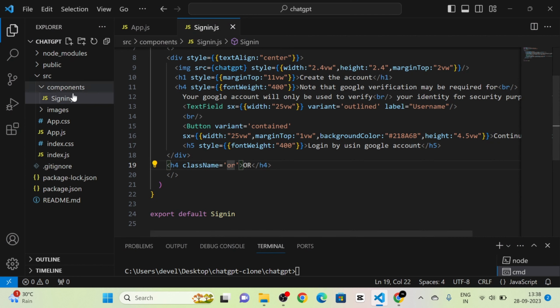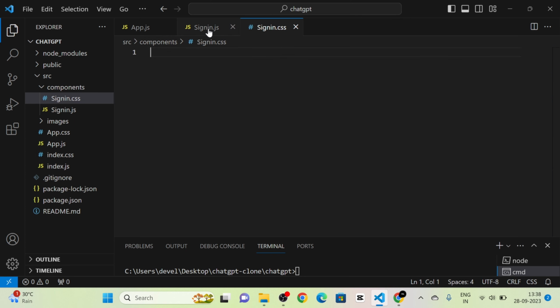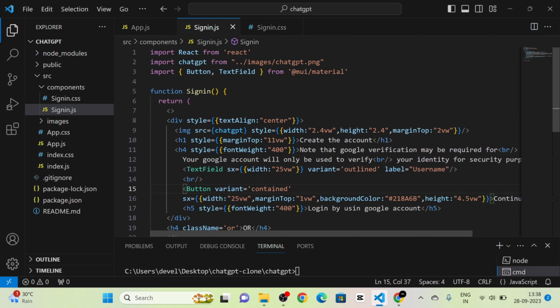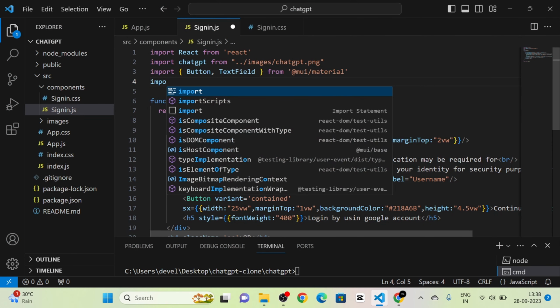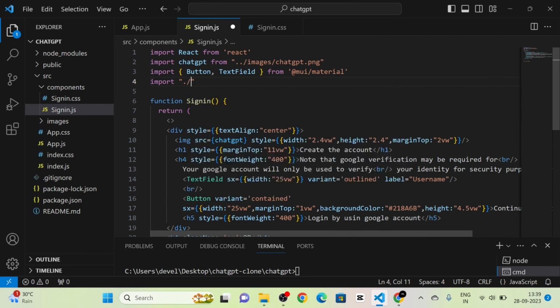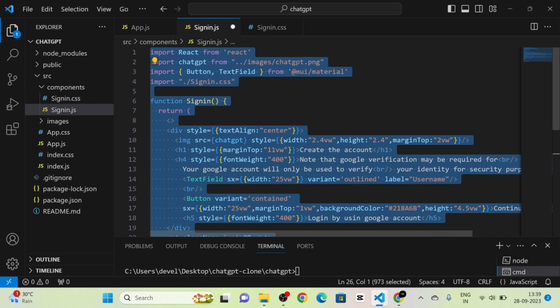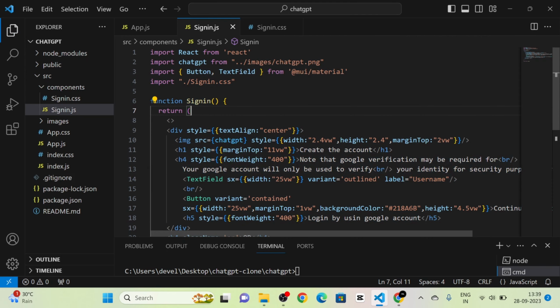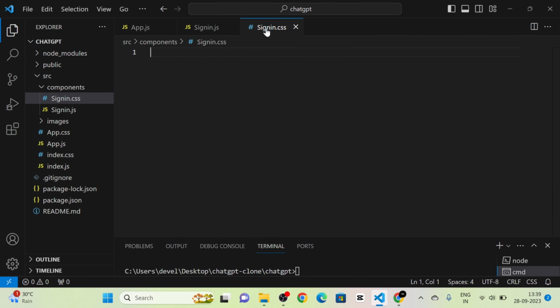So I am going to create a new file called signin.css. So inside the signin.css, I am going to define the style. So before that, I am going to import the signin.css into this signin.js file. Okay. So next what I am going to do is define the style here.